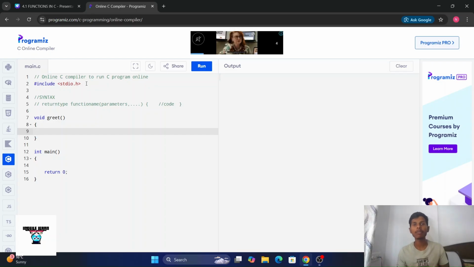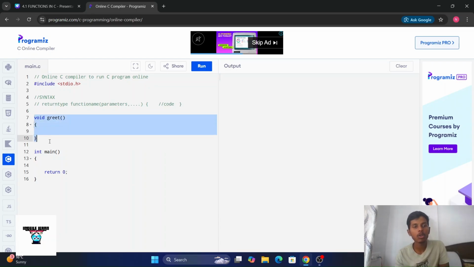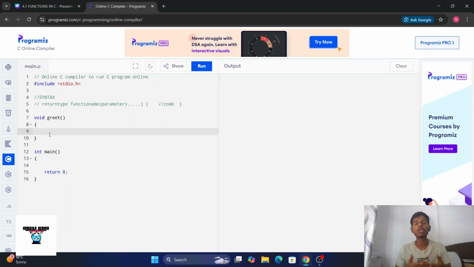So what is the definition of the function? This is a function. So what was the definition? A function is a block of code. A block of code is nothing but whatever you write within the curly braces. So you can think of it like, within curly braces, the code which you write is nothing but a block of code. So a function is a block of code which is used to perform a specific task.